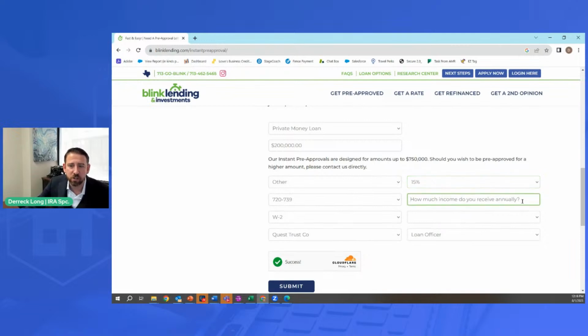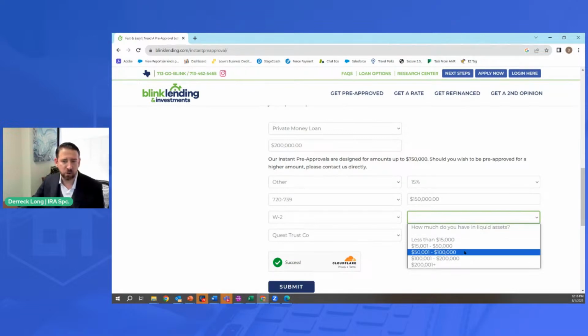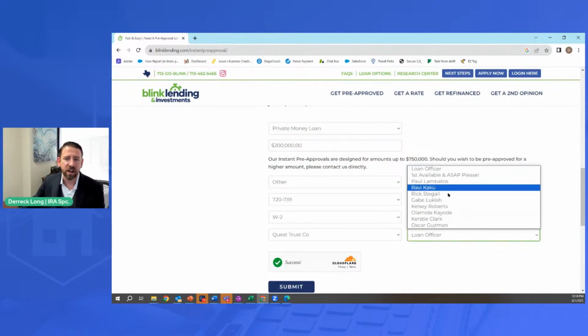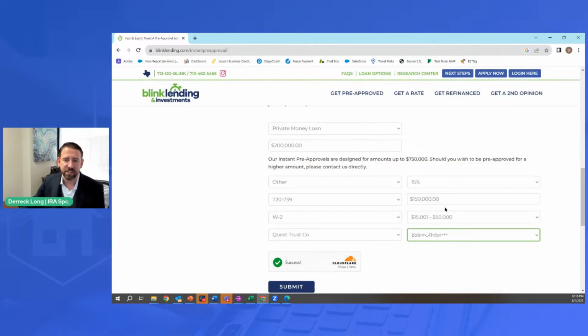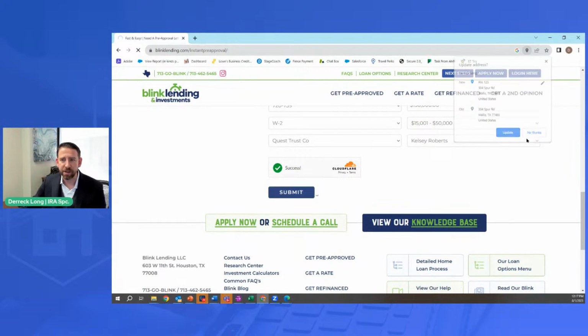How much income do you receive annually? I don't know, guys. Let's make up some numbers on here. We're going to say I make 150 grand a year. All right. And how much money do I have in liquid assets? What does this mean? Not just cash in the bank, but maybe if I have stocks or mutual funds. So we're just going to say in between 15 and 50,000. Is there a loan officer? I love Kelsey. She's always been my loan officer anytime I go through this. And I click submit. Okay.